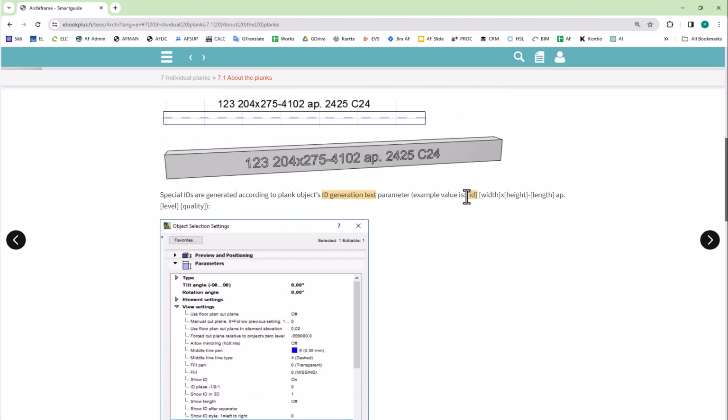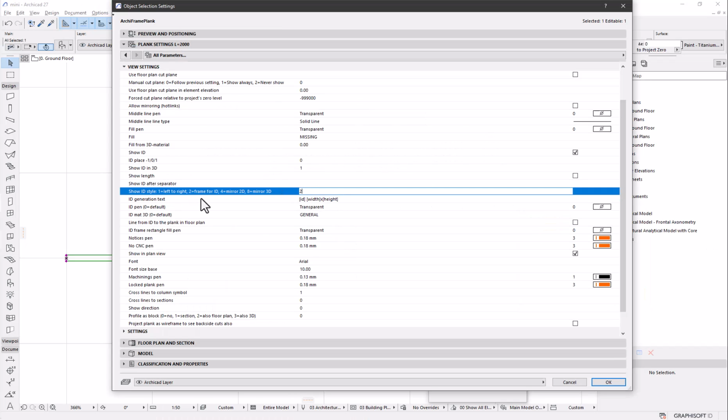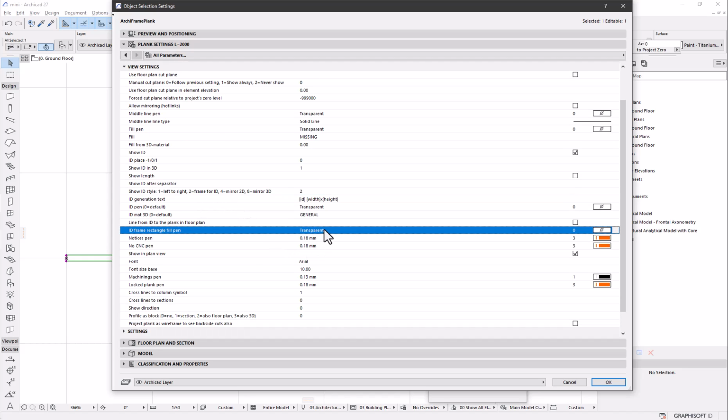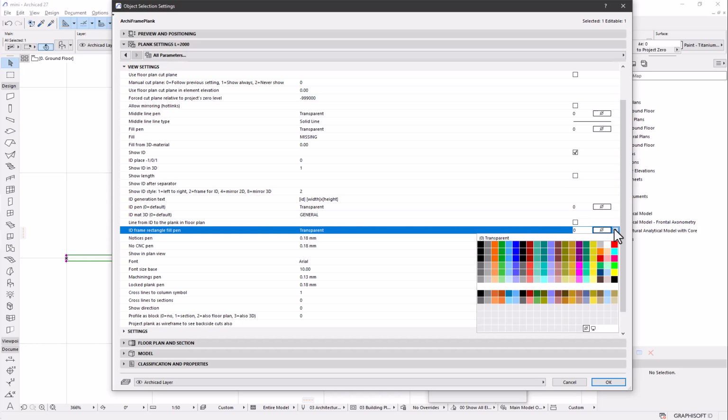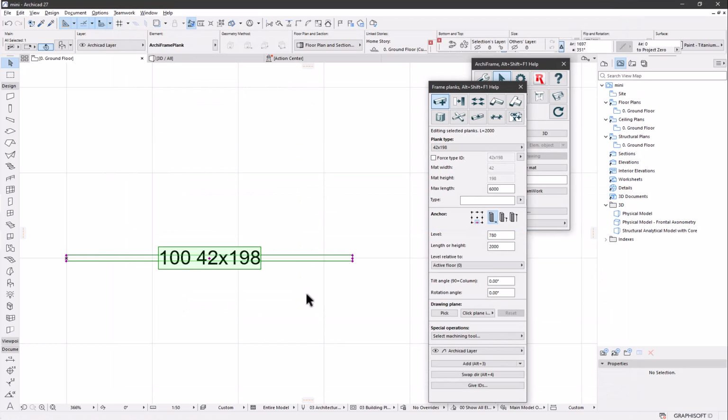Let's copy the part that we want to use. And then, instead of showing just the ID text, let's add a rectangular frame around the text by entering the number 2 here. Then there is the ID frame rectangle fill pen. If it is 0, the object's default pen will be used, and then we will have black text on a black background. So let's set this to white instead. And here we have the result.